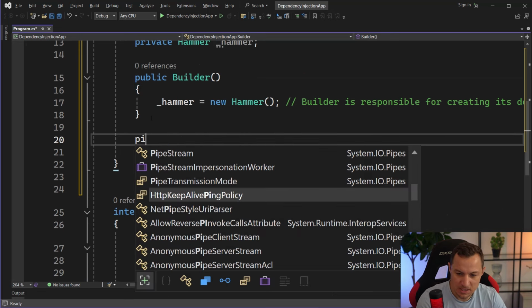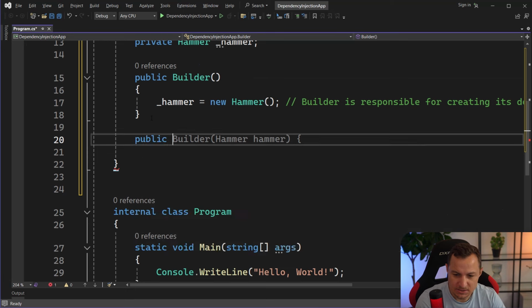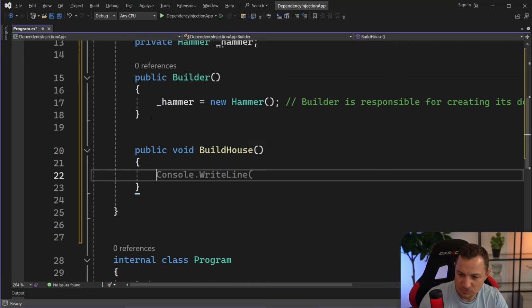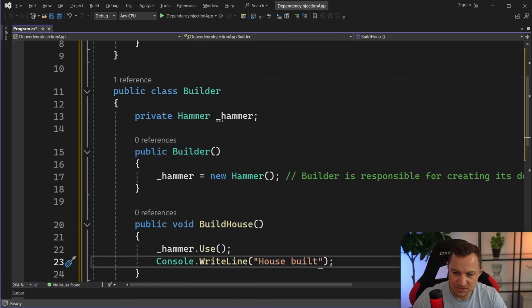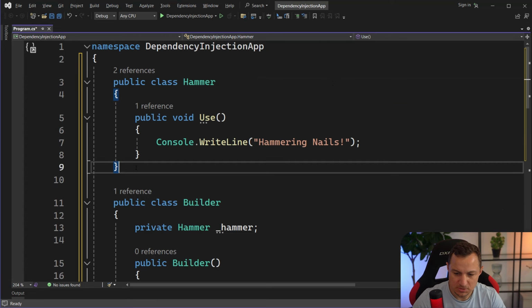And then I can now go ahead and say the builder is starting to build a house. And we're not going to pass anything here. We're just going to use our hammer, and then we're going to say the house is built. So house built. So obviously we need more than just a hammer. So how about we also bring our saw?